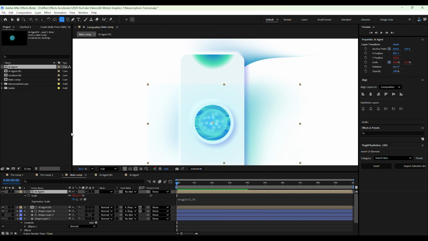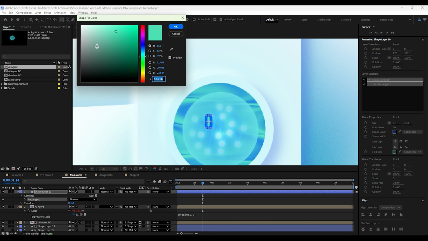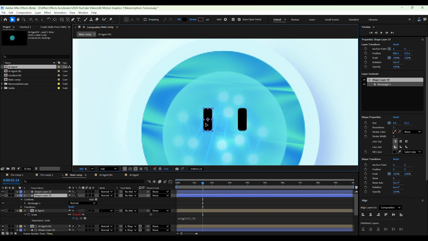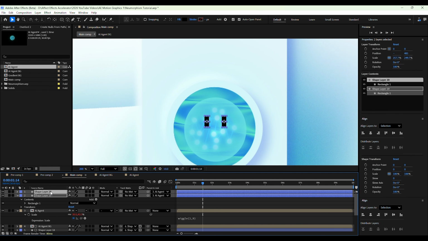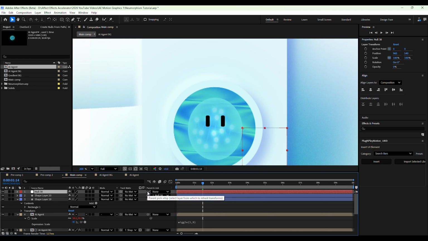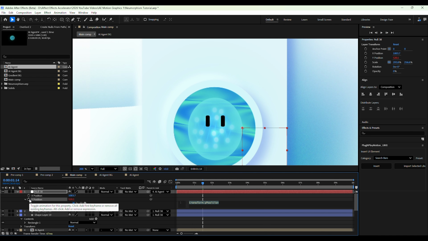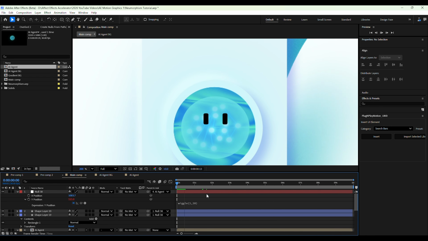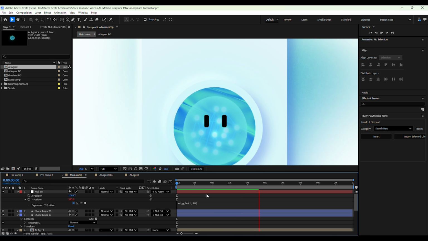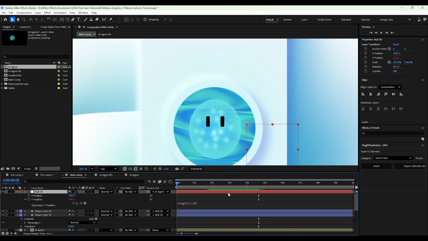Then I'm going to add 2 eyes here with just 2 black rounded rectangles. Parent them to the AI agent. Then I'm going to add a null to parent the eyes to, and I will separate the position at a wiggle 1, 10. I'll actually change it to a wiggle 1, 20 for the eyes, so they move up and down.